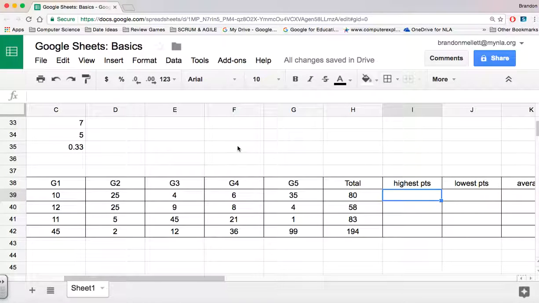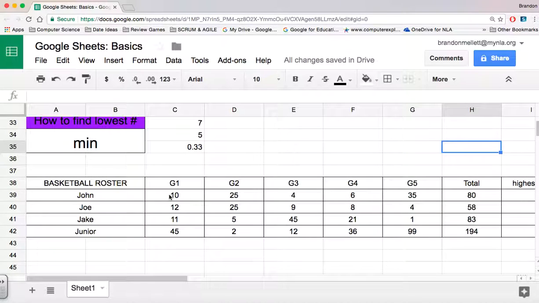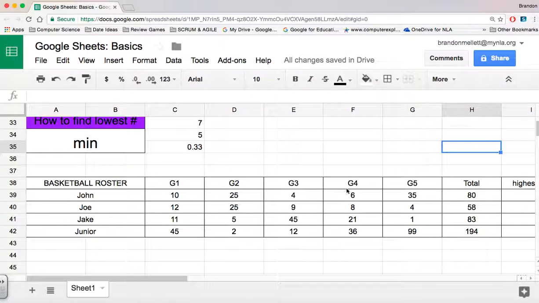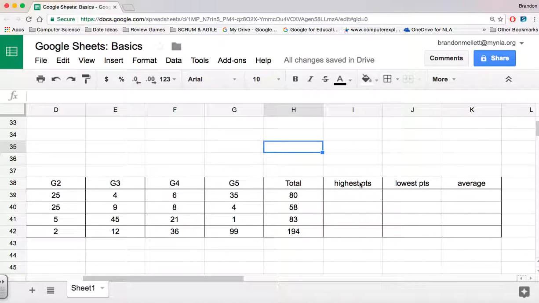Part 2 of Google Sheets Basics, we're going to finish up with some formulas that we looked at in the last video. So where we left off last was we were totaling up some points for this basketball roster team. What we need to finish is the highest points, lowest points, and average.